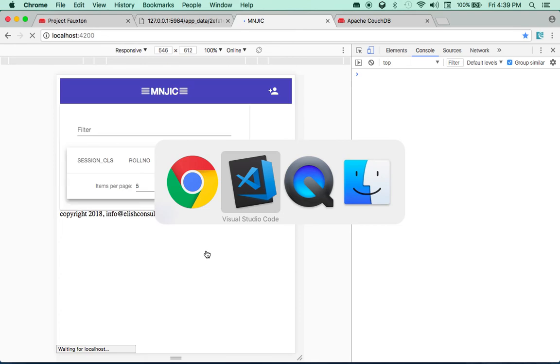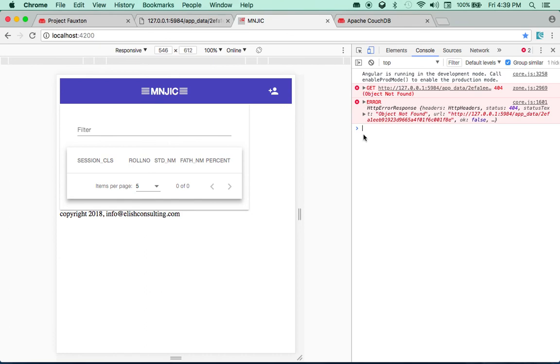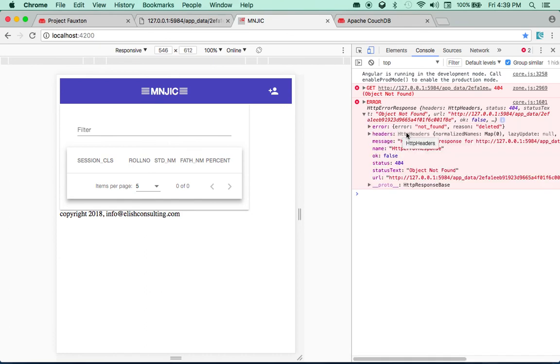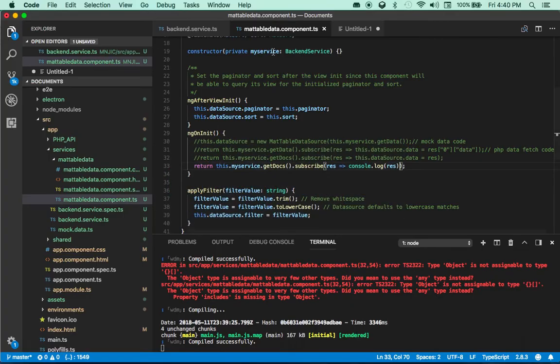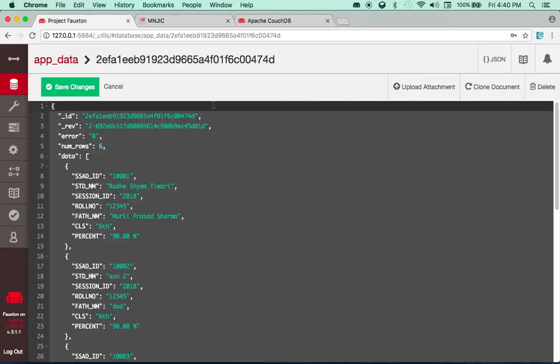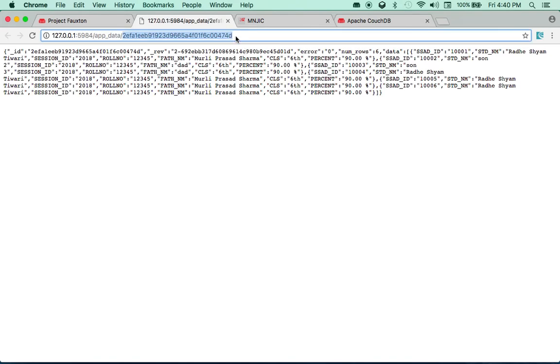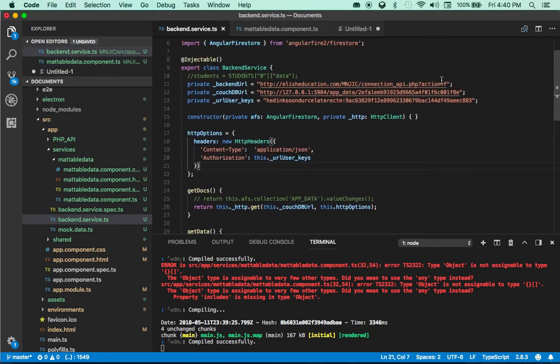Sorry guys, for some reason my connection is very slow. Okay, so it's complaining about the URL, not this one. Let me head back and see. This looks like a correct URL. Let me just check the URL one more time. Let's go back to the JSON. This is the URL. Let me copy this over, head back to my backend.service, and just copy over the URL. So it looks like there's some problem in my copy paste.